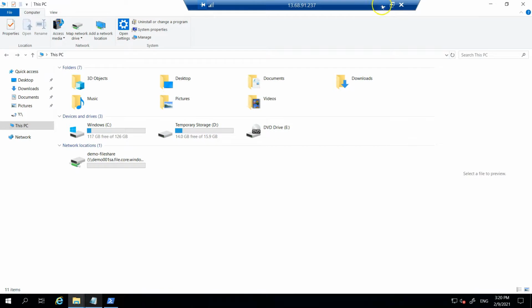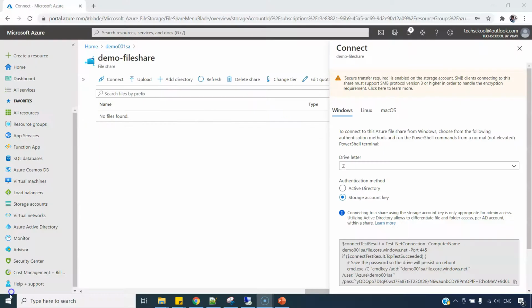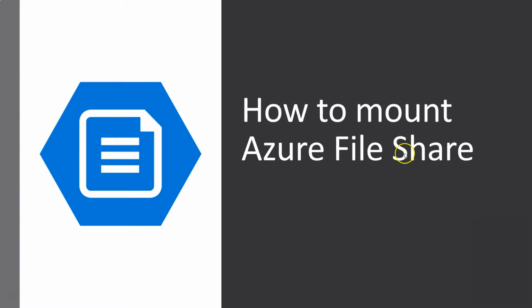Alright my dear friends, if you followed the entire exercise with me, I am 100% sure you are absolutely clear on how to mount a file share in your system and make use of it. Well, that's it for this lecture.